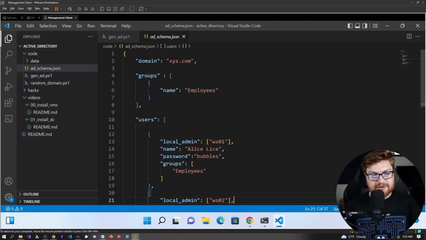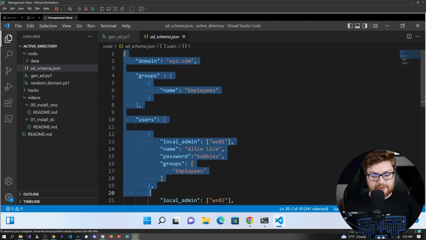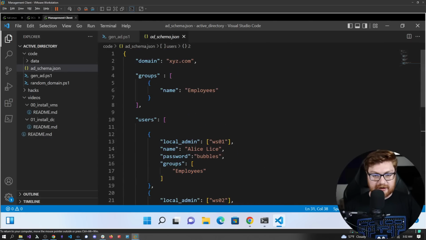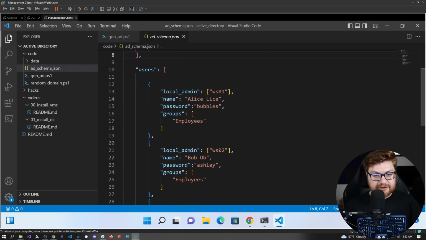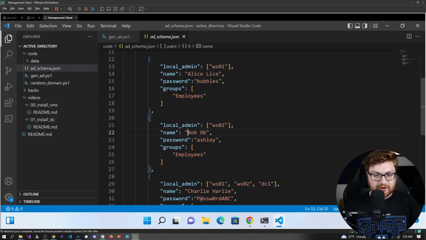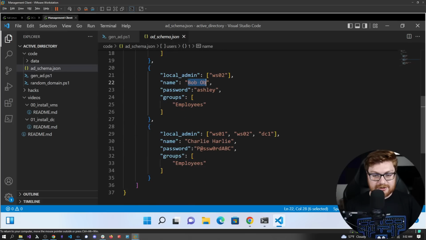So in the previous videos, we've been defining an Active Directory schema as sort of a JSON file format where we can basically outline the structure of our domain. We'd have groups that we could have users be a part of, and we can define each user as to what standalone hosts they might be a local admin on, but they are all, of course, domain users, basically taking the first name, last name structure, first initial, and then last name filled out. So that's why they're all Alice Lyson, Bob Ob, and Charlie Harley.